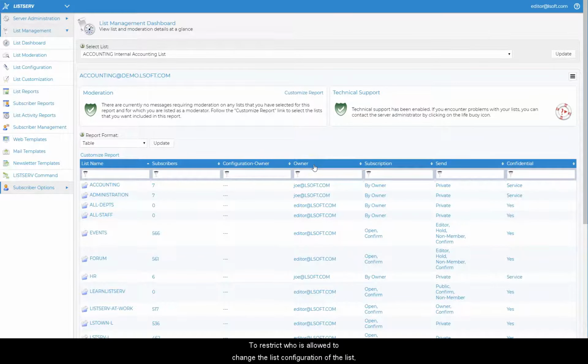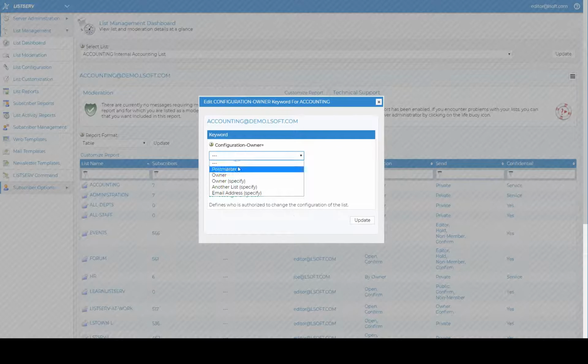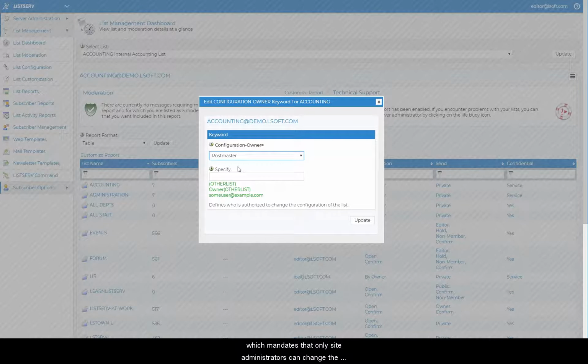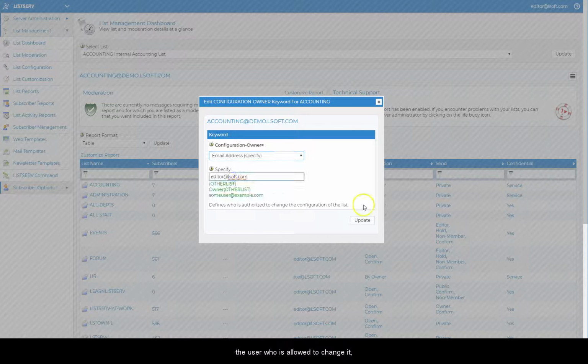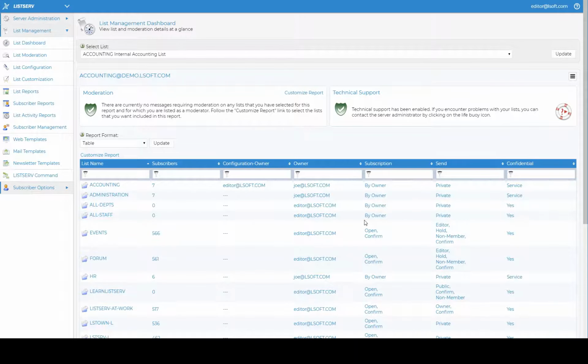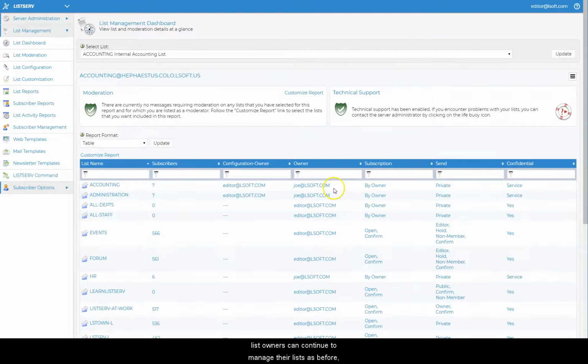To restrict who is allowed to change the list configuration of the list, simply click on the empty value and select, for example, Postmaster, which mandates that only site administrators can change the list configuration. Or select Email Address and enter the email address of the user who is allowed to change it, followed by Save. Now, list owners can continue to manage their lists as before, but they are not permitted to change the list configuration.